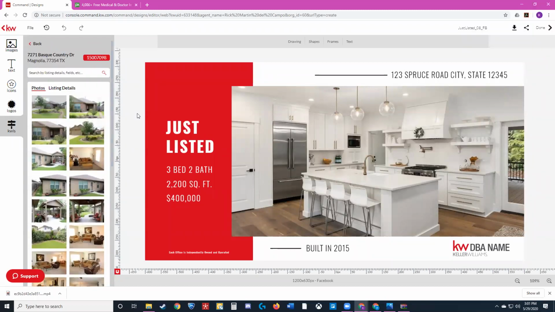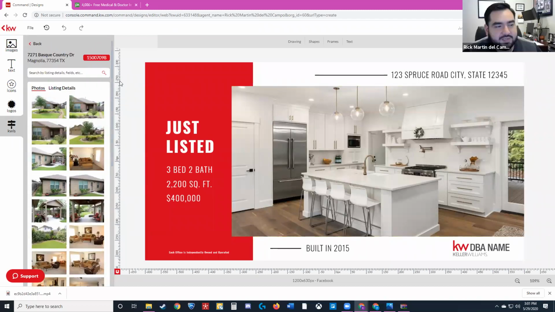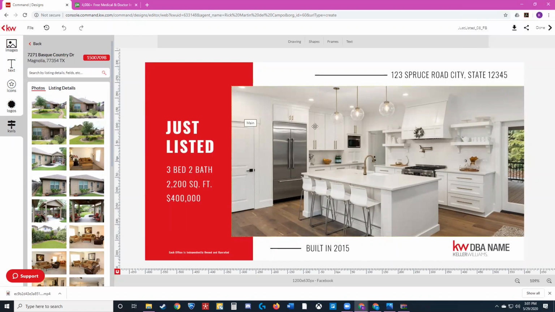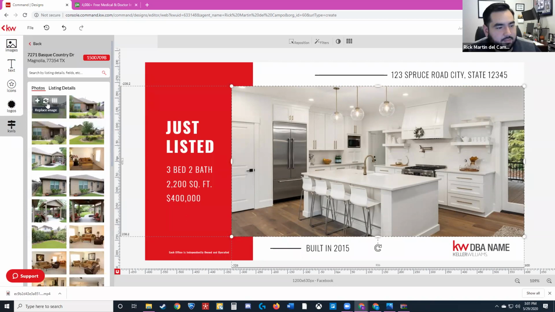You got it. So the first thing you need to do is select. In order to replace an image, you need to tell Command which image. Yep. So I clicked on the main image, and when I click on the main image and come over here, I see that little recycle image.